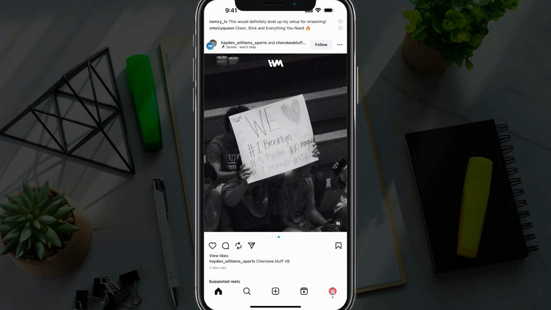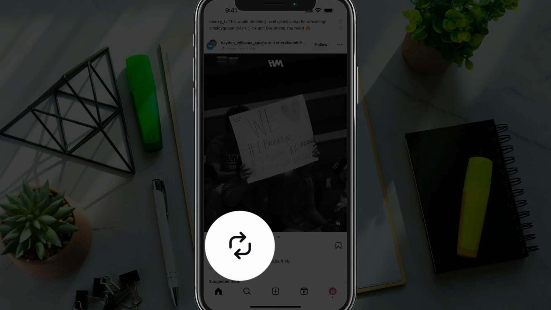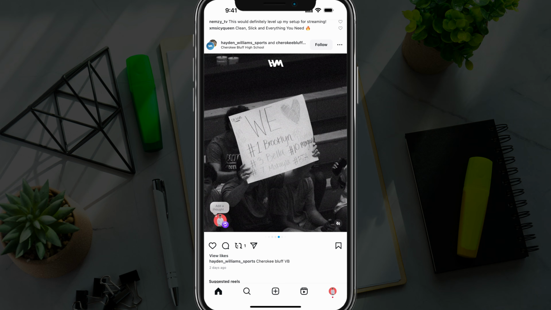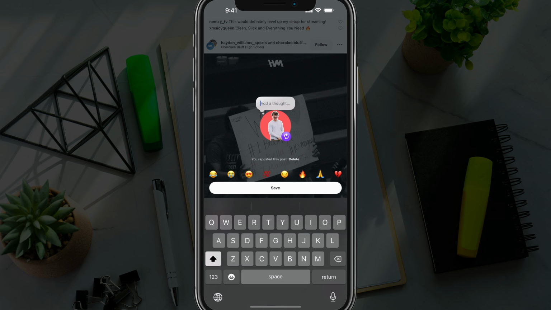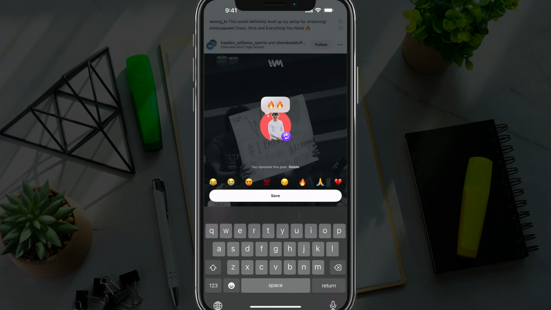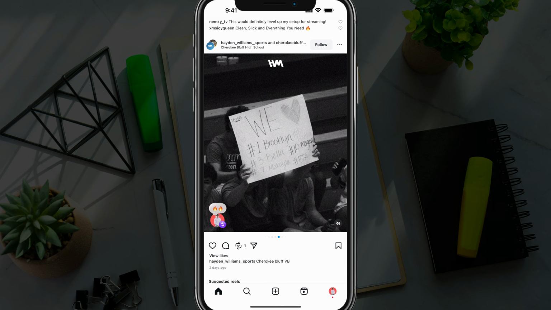Here is a post from a friend of mine, and the repost button looks like arrows that are going in a circle. So if I go and tap on the repost button like so, it will allow me to repost it. I'll see my little profile image and the repost icon, and then I can tap into add a thought, and I can just go ahead and add some emojis or text as if I'm commenting on the repost that I'm making, and then go ahead and go to save. As you can see, it's now been reposted.